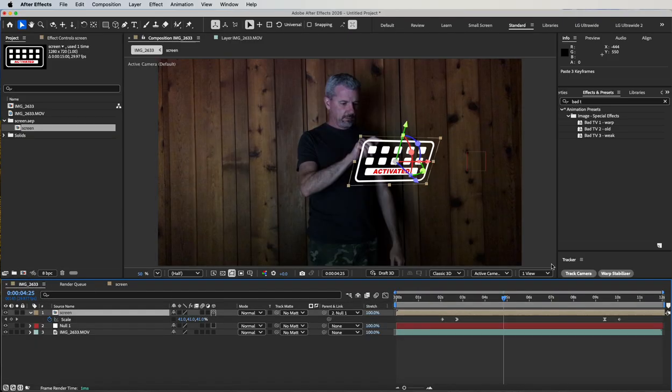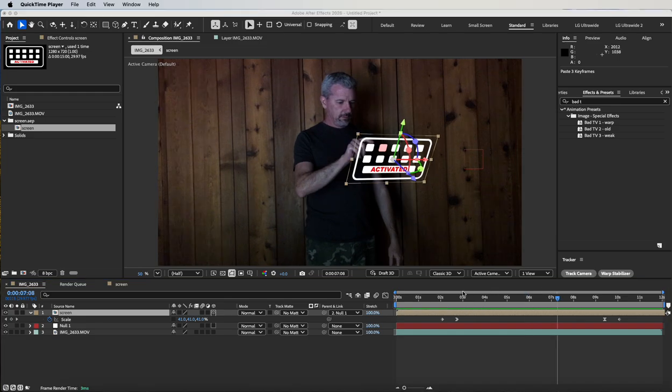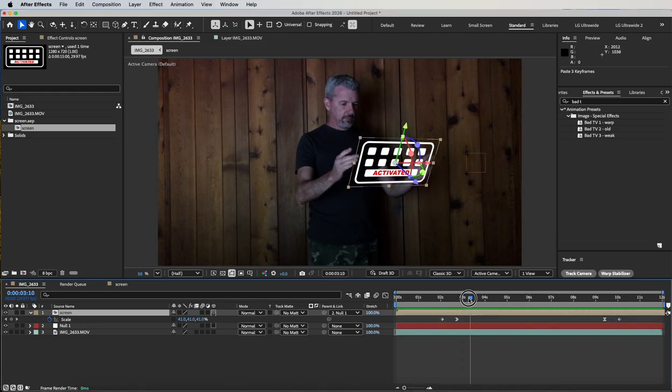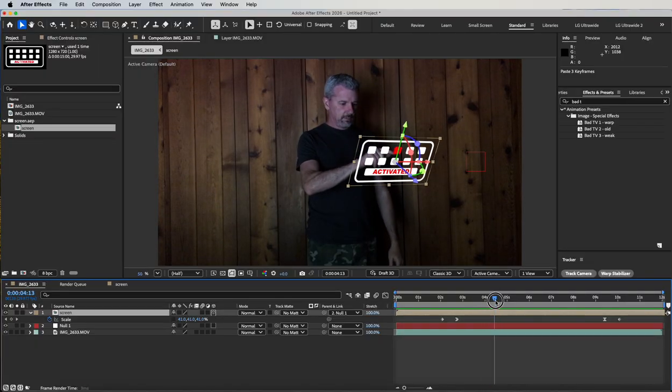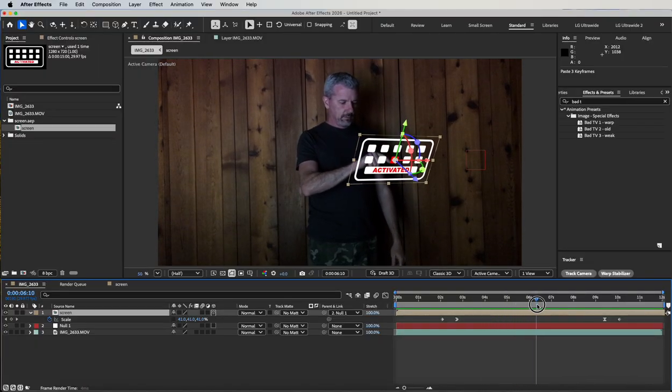Repeating this process, I'm going to go through the timeline here and finish animating the buttons. So I'll pause the recording while I do that. Okay, so I just finished animating the buttons, so it looks like I'm pushing the buttons and they're turning red.